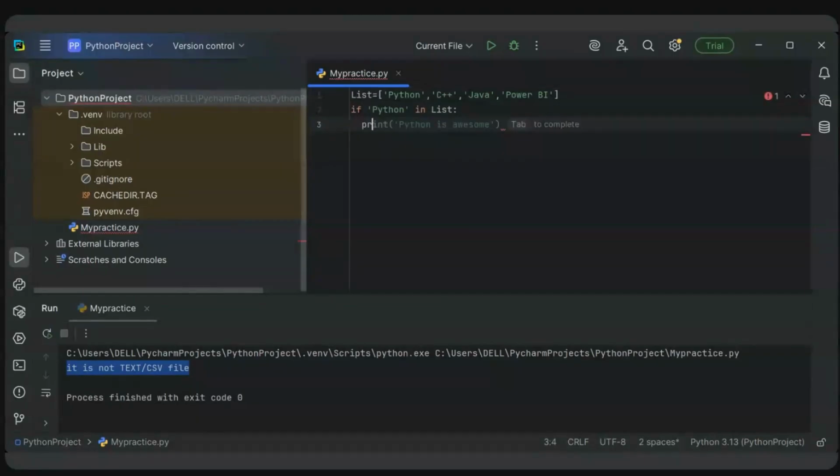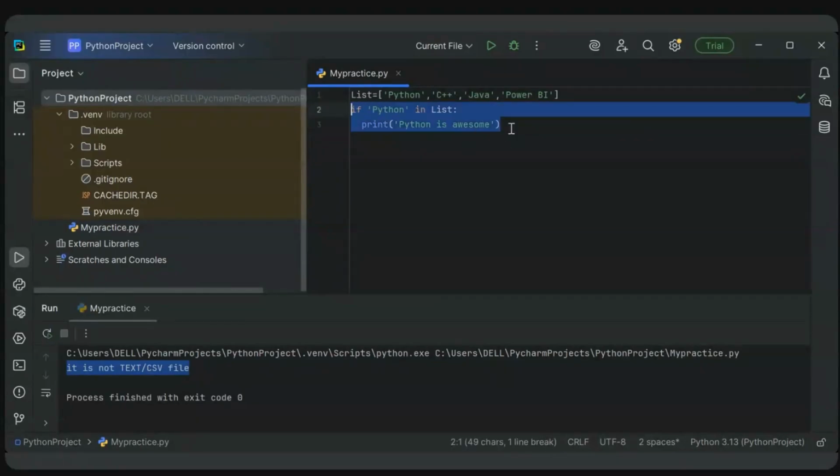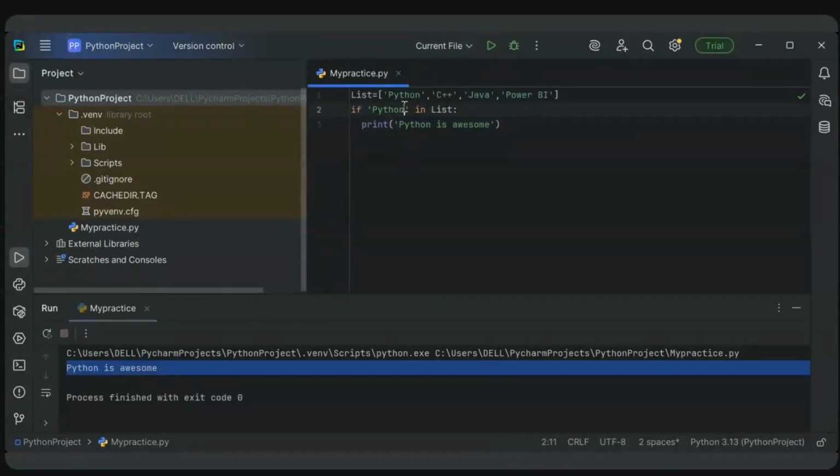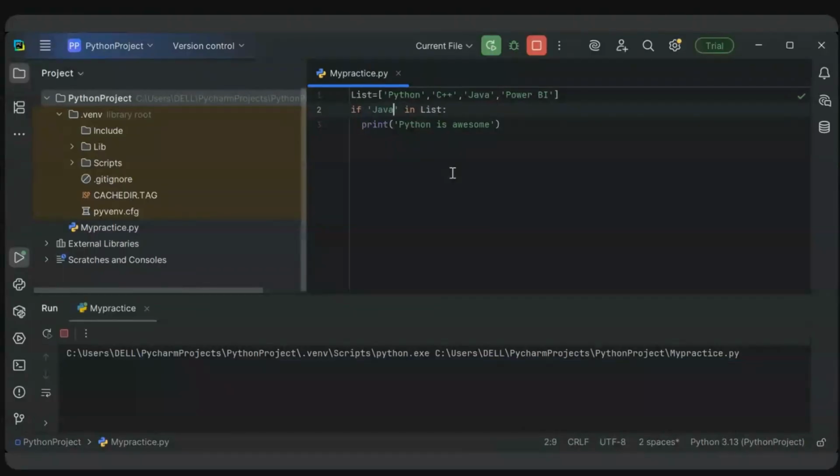So what I want to print here is, if it is there in the list, Python is awesome. Because if it is available in the list, whatsoever is in the list, those are all awesome. Try it like this and you will get this. For example, here I'm changing to Java. Go and check it. Your output still comes here. We will try to make this dynamic in the advanced one.